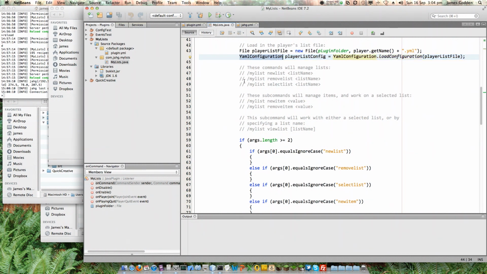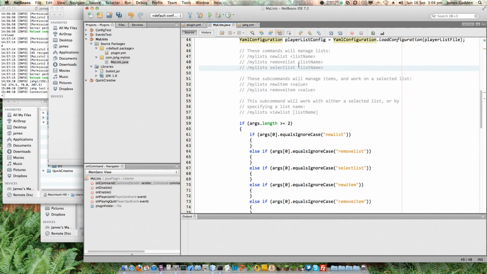That's going to give us access to the actual data in the file. Now here is a list of the things I want this plugin to do. You see it's all the same command, myLists, and so on. Actually it's my lists, isn't it? Let's correct that now. The actual details of what it's going to do, there are 3 commands that are to do with managing lists. I want to create new ones, remove existing ones, or select one. And they all require 2 parameters then. One of the actual command, one of the list name that I want to work with.